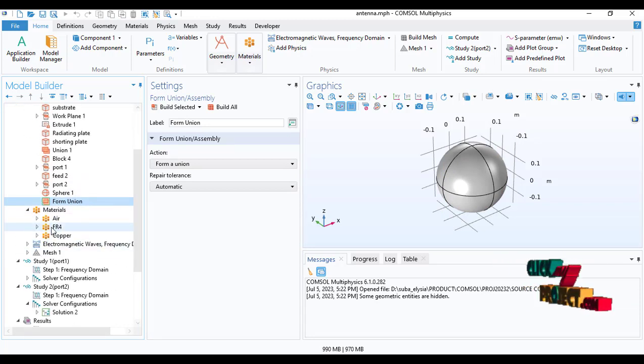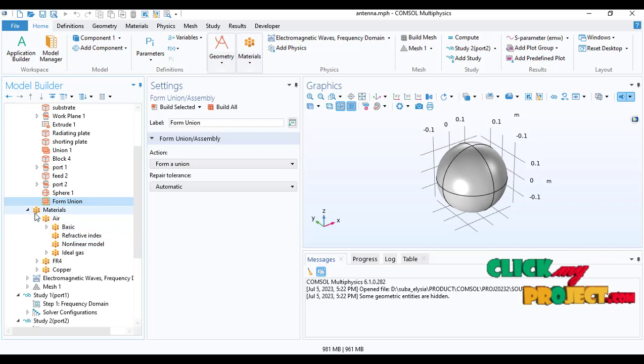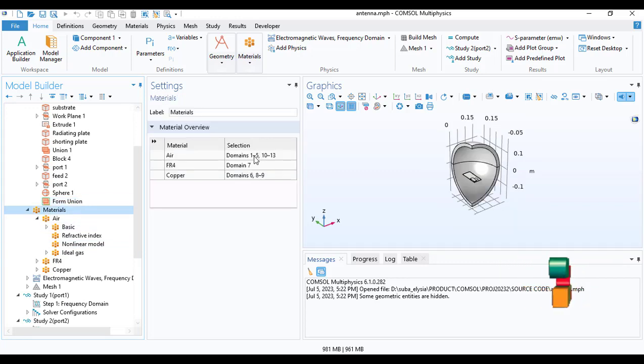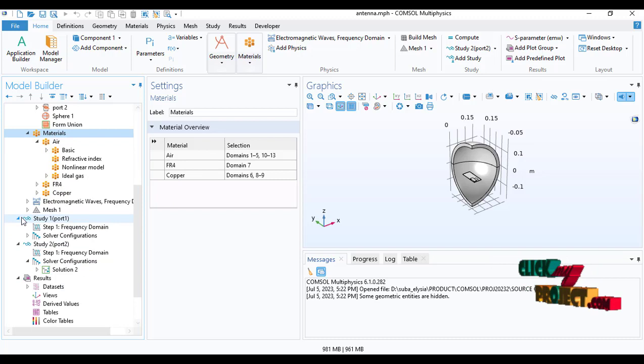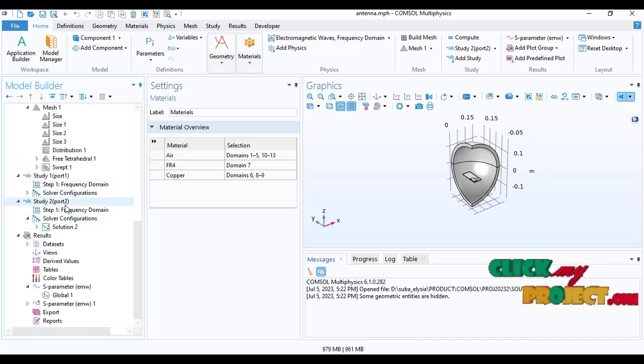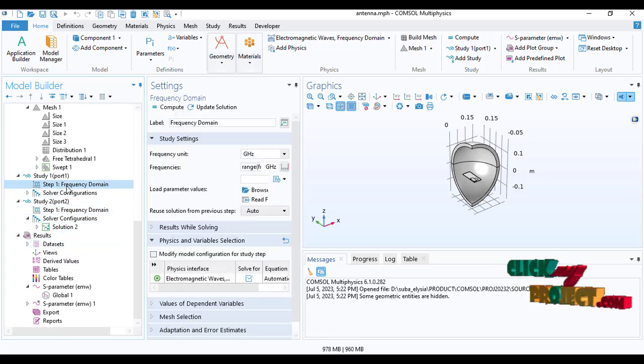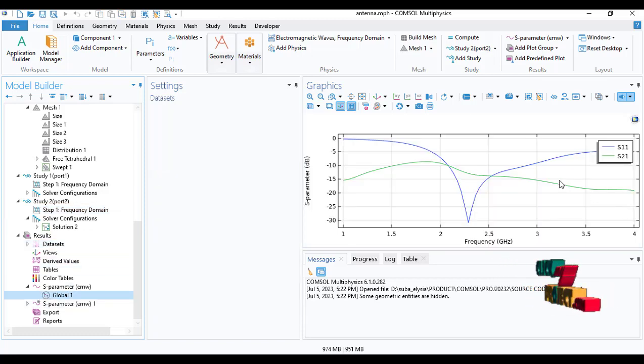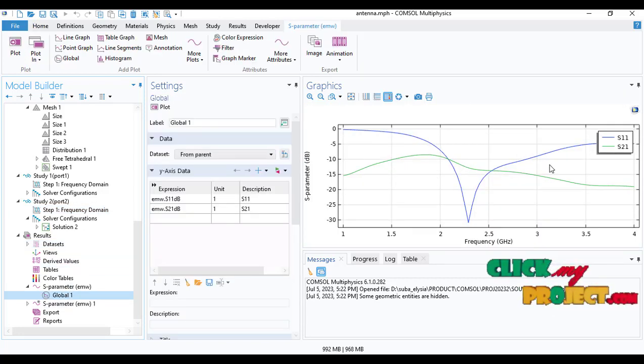This is the material we add. The first one is the air, and this is the domain to which we added the air, and then we add the FR4 and then copper, and then finally we design the mesh. And so far we calculate the frequency domain and then all the outputs. And here is our study one parameter.